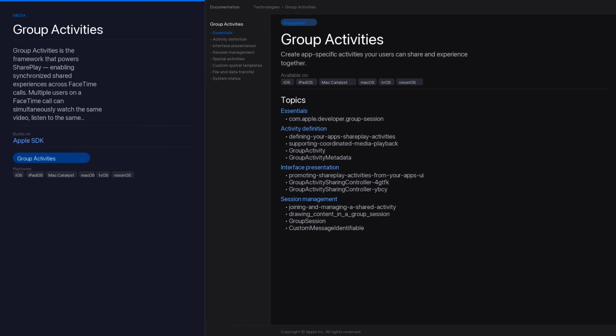Group Activities is the framework that powers SharePlay, enabling synchronized shared experiences across FaceTime calls. Multiple users on a FaceTime call can simultaneously watch the same video, listen to the same music, or play the same game, perfectly synchronized across their devices. Your app defines a group activity conforming type that represents the shared experience. The framework handles the coordination, transport, and state synchronization used in video, music, gaming, and any app that benefits from shared real-time experiences.